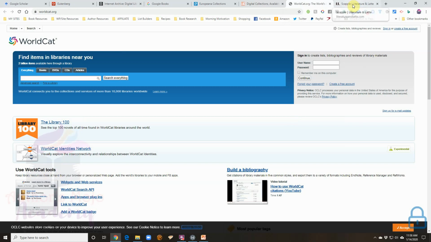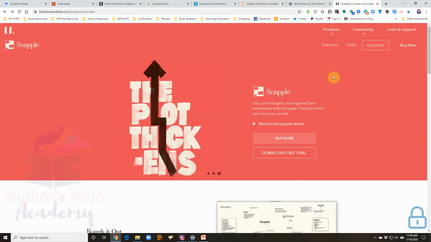One of my favorite pieces of software that I use to help organize my research is called Scapple. And it's created by Literature and Latte. And you may recognize that name because that's the same folks who create Scrivener. So I love this little piece of software. In fact, I use it not only for my research, but I also use it when I get stuck and I have to kind of mind map plotting issues and that sort of thing.